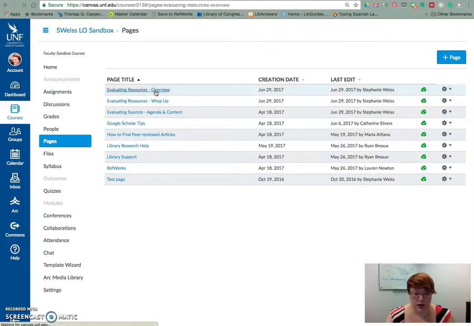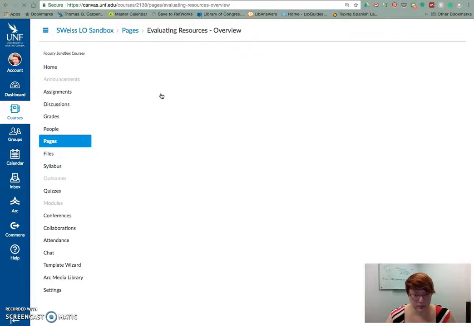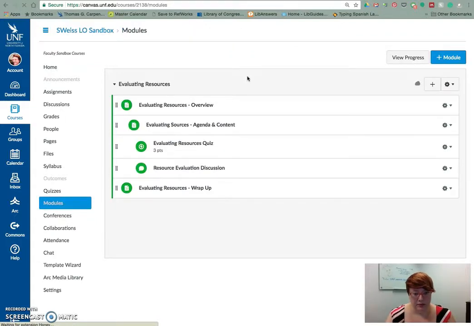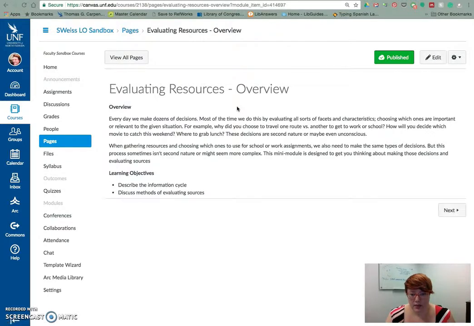This is the one that I actually created myself, the evaluating resources. Actually, I moved this into a module, so let me run through it that way. Okay. I worked with my colleagues to have them create some of the learning objects, but this is the one that I actually created myself. So here's an overview. Got some learning objectives or outcomes, whichever you'd like to call them.